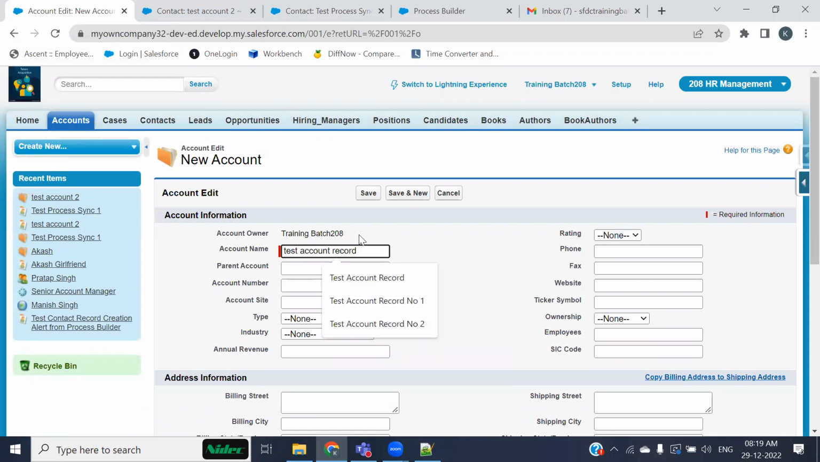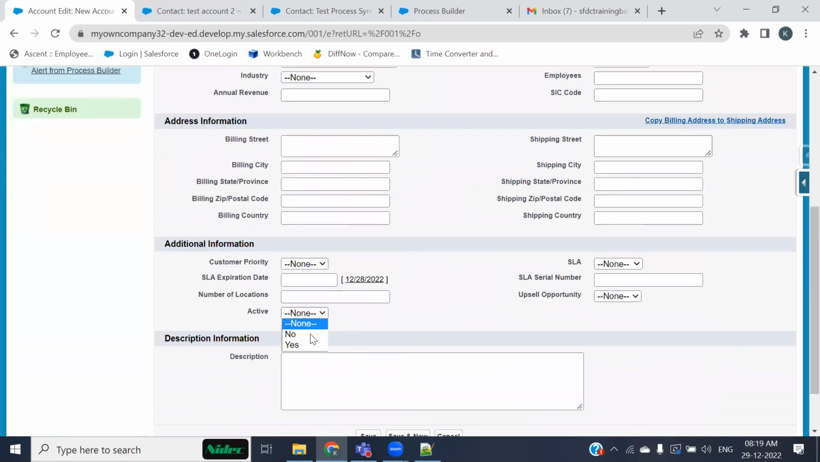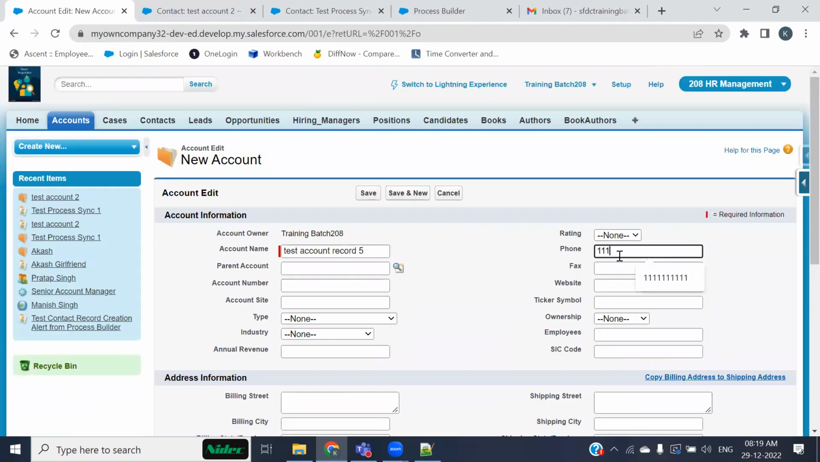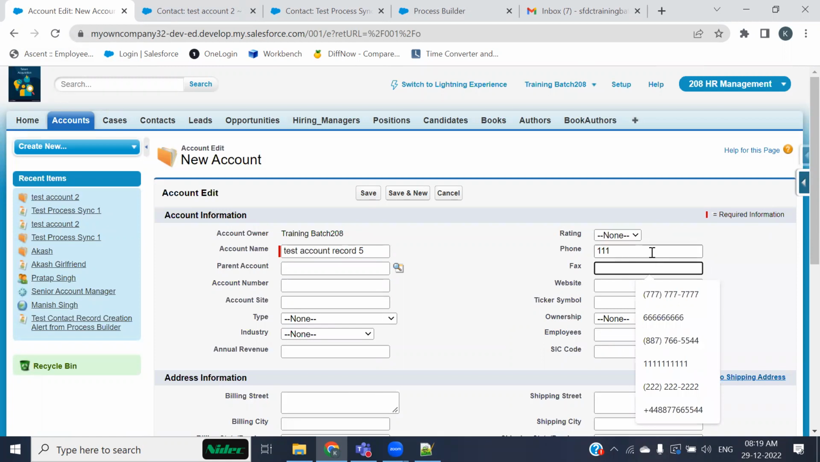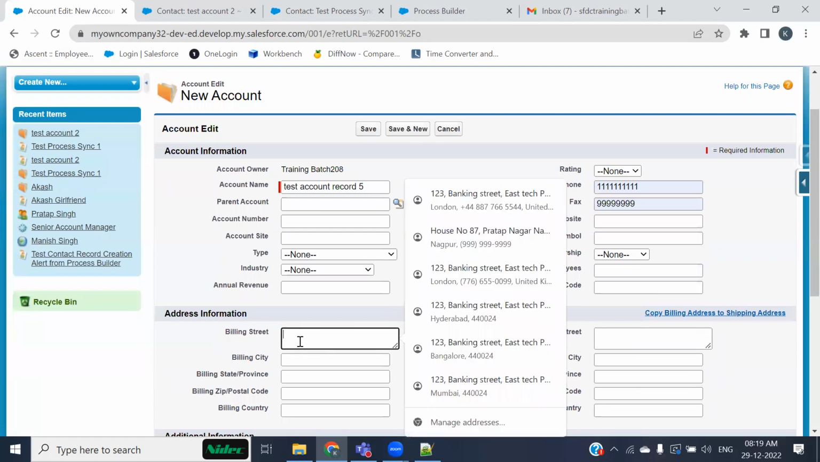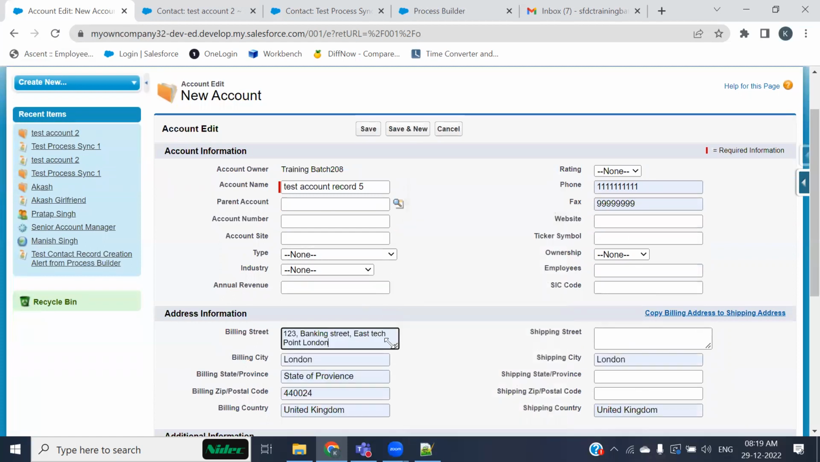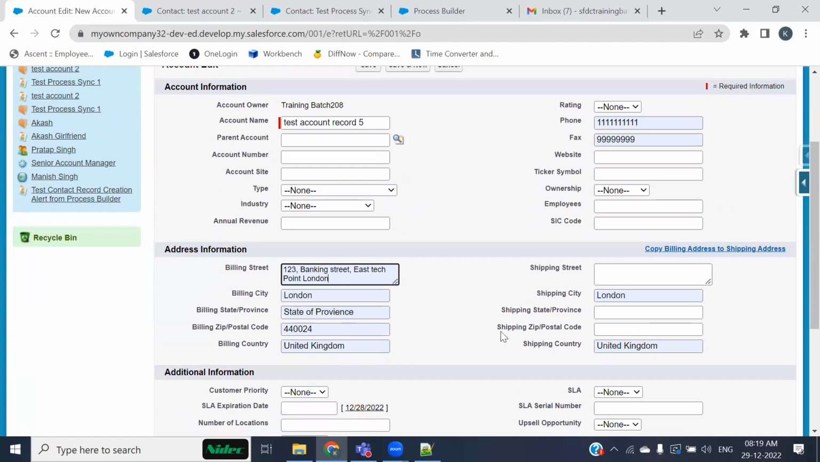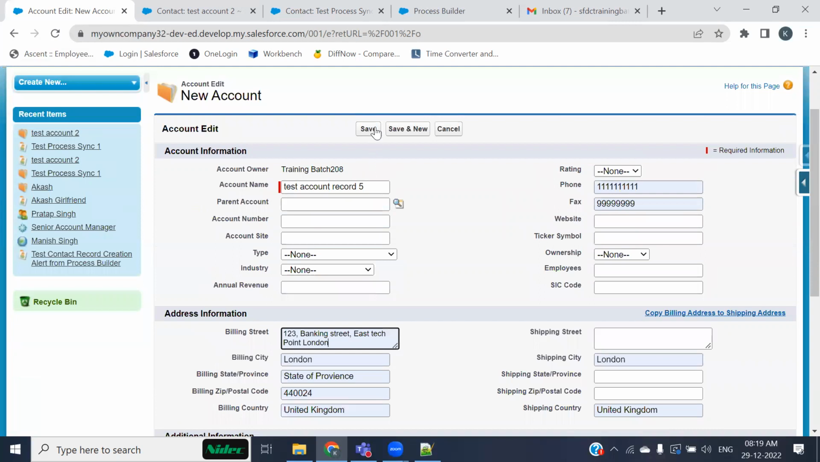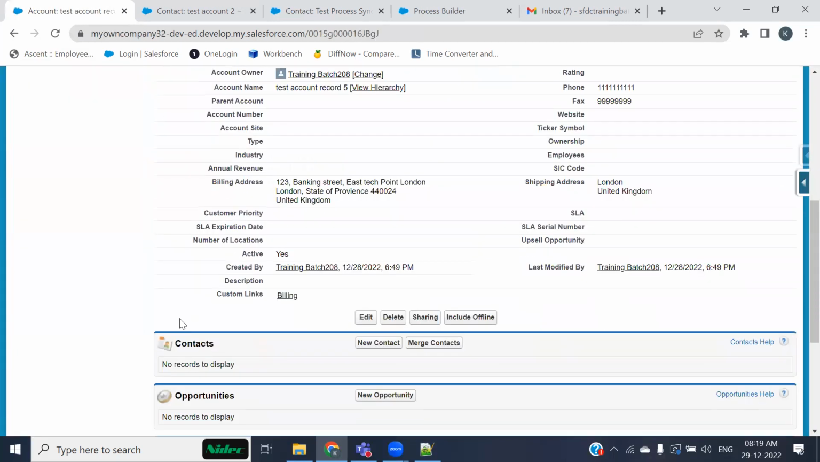record number, let's say 5, right? What's important? It should be in active status. Let me now enter the phone number as all ones and fax as all 9s, with billing state as, let me try this address, London, state of province, United Kingdom, whatever. Active status is yes, name is test account record number 5. Now if you save this, see what would happen for this account.